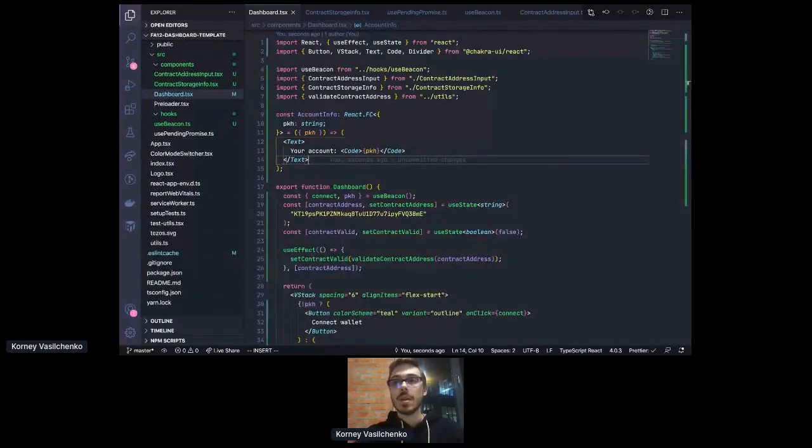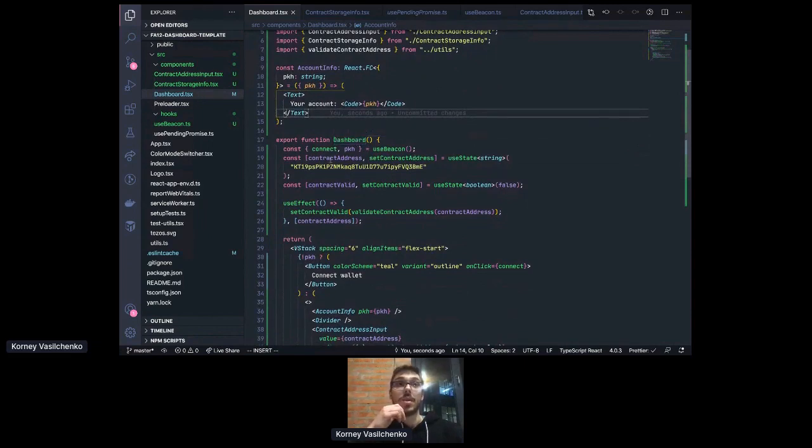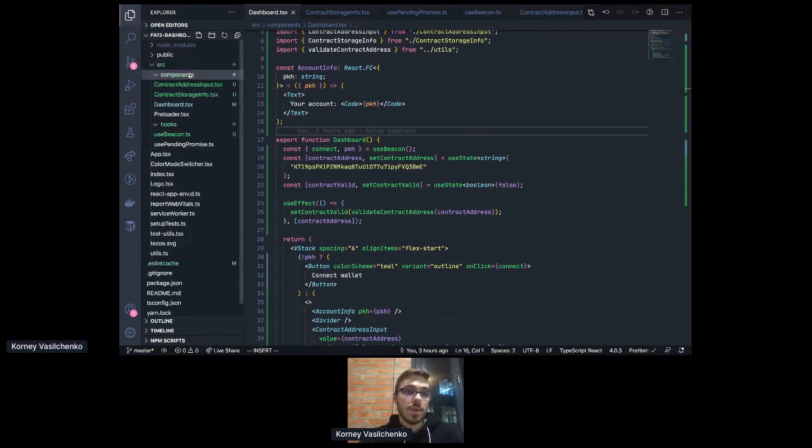So let's continue extending our app. I've got several things on my mind that we can add here. What would be great is to add the ability to transfer tokens. And also it would be great to see the user balance of the FA12 token, if it's an FA12 token, right? So let's create a component called contract balance info.